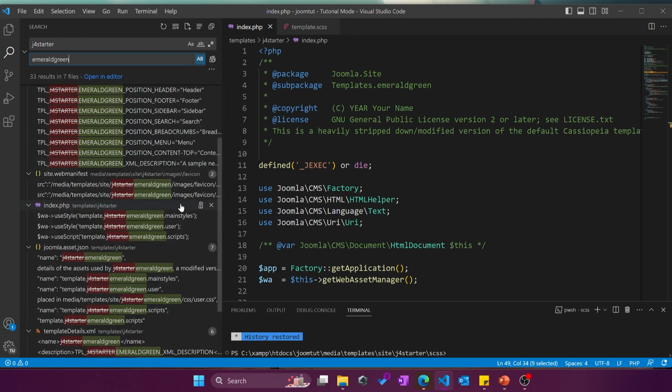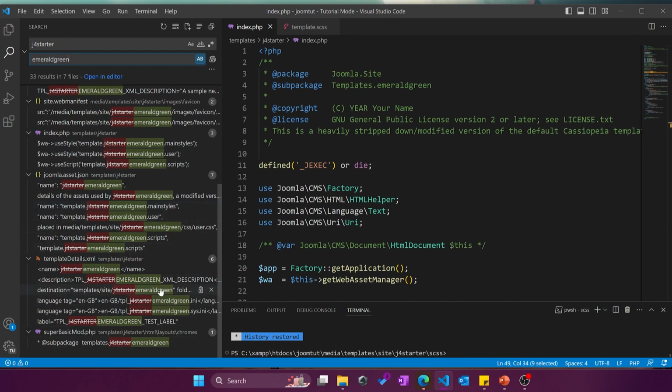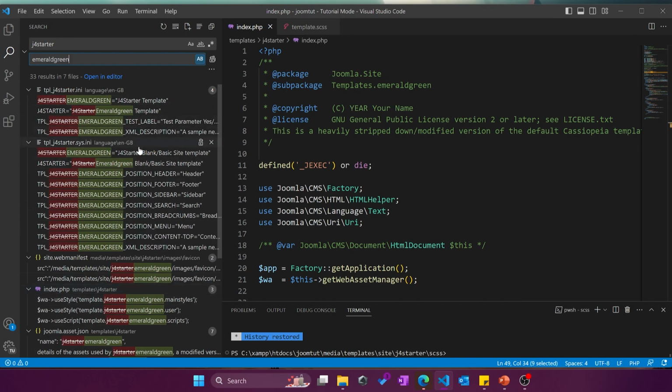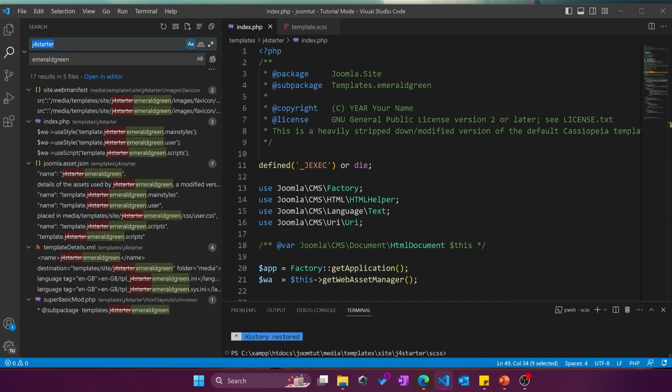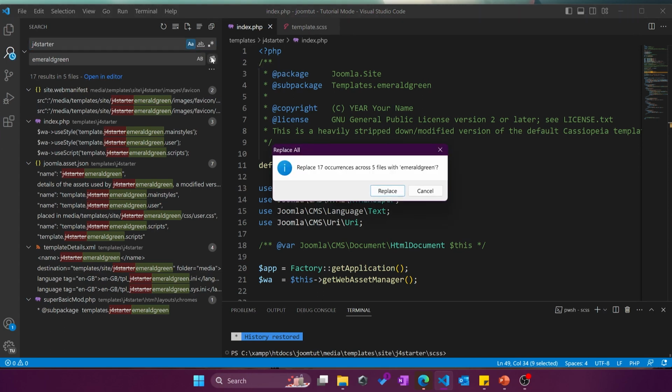You can do preserve case, that would probably work fine for all intents and purposes. But I do see here, I'm using kind of like this capitalized emerald green template here instead of J4 starter. If we do this manually, we could do match case. And now I'm replacing all the lowercase J4 starters with emerald green. So that is good. So I can do replace all there.